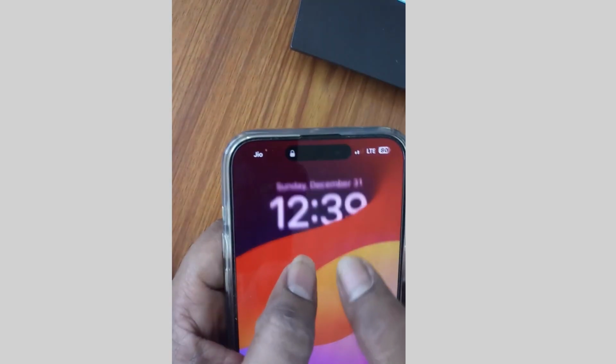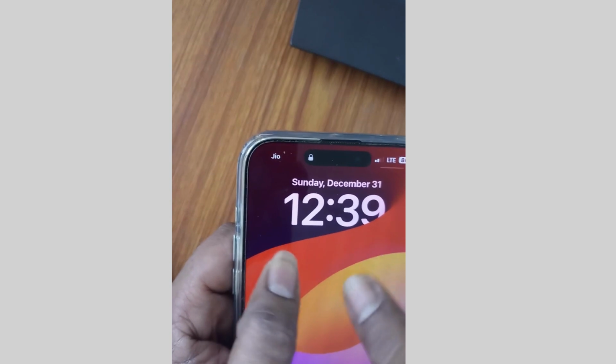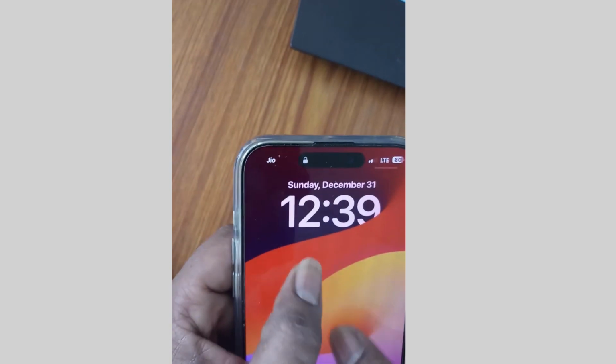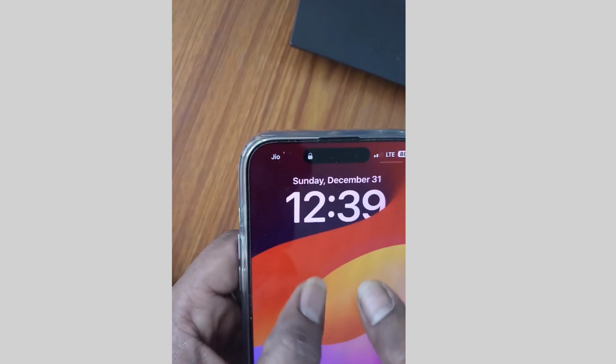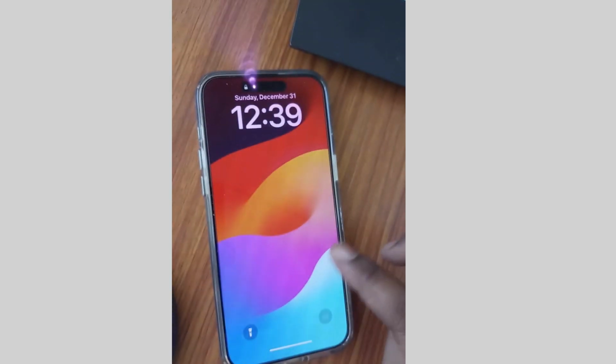So turn off your phone and slightly rub with both fingers on the screen so that the logic board inside your iPhone and your display screen touch or join together. So slightly rub your iPhone and thereafter turn on your iPhone.